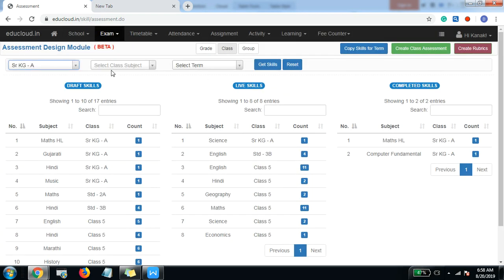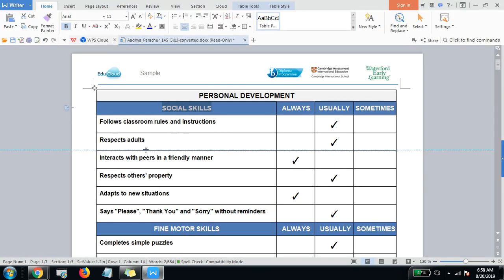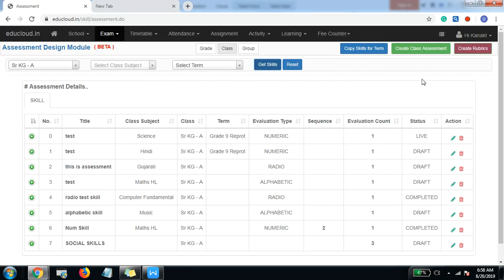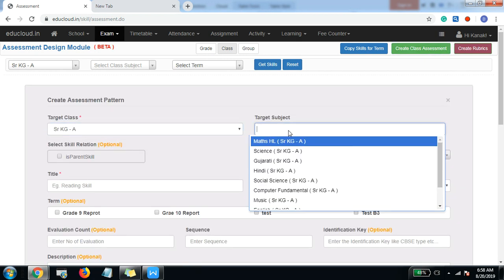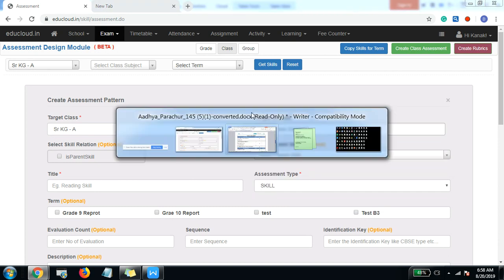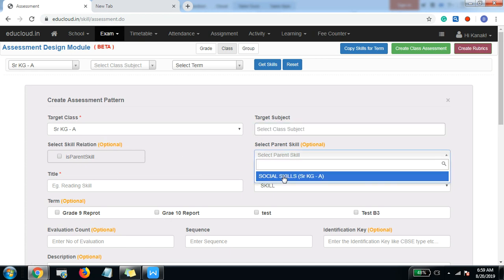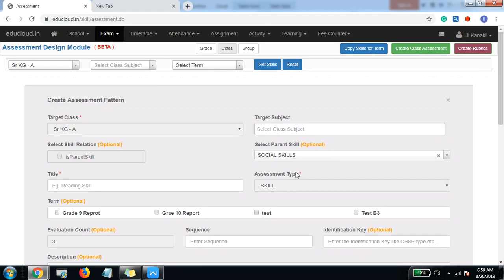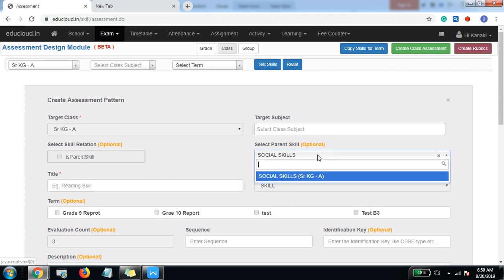Let me search for it. It's not a subject-based skill, so directly just say search, get skill, and I can see one social skill is created. Now I need to create these child skills under social skills. So how to do that? Again, go to create class assessment. I need to select a class, and there are no subjects because this skill is not dependent on any subject. It's a class-specific skill, so let's just skip that. Social skill is the parent. Under that, I need to create these child skills, so in the parent skills dropdown, I need to select social skill.